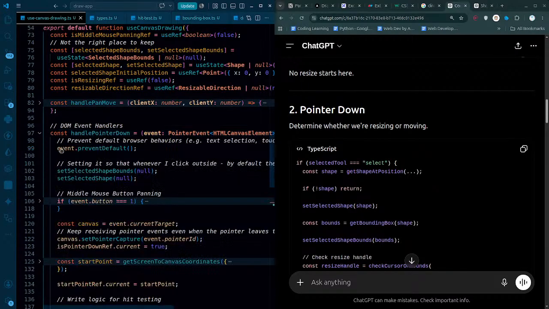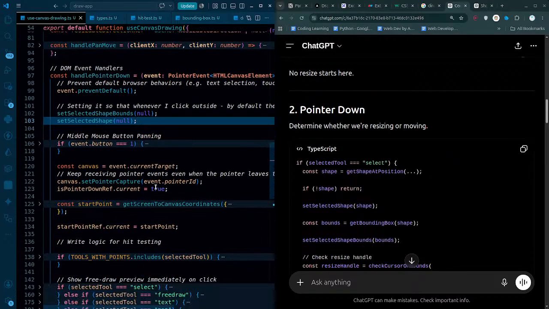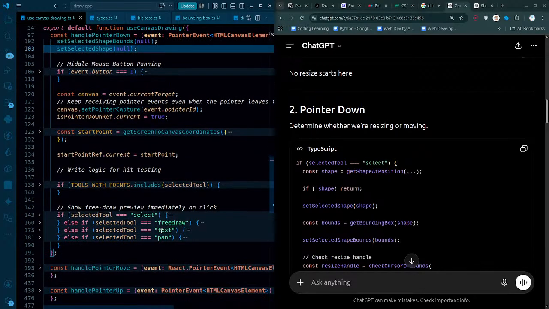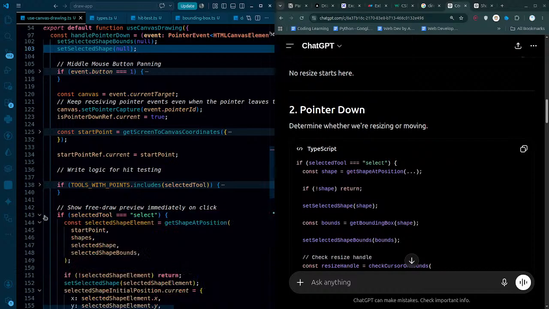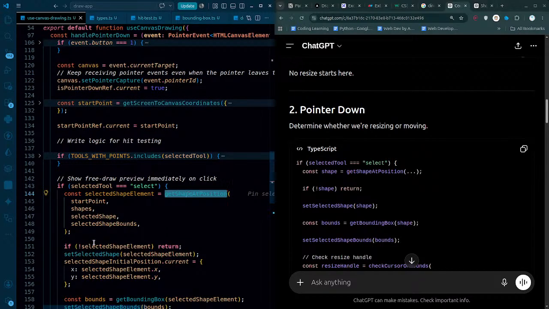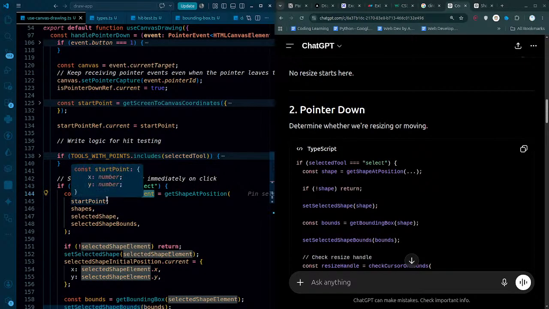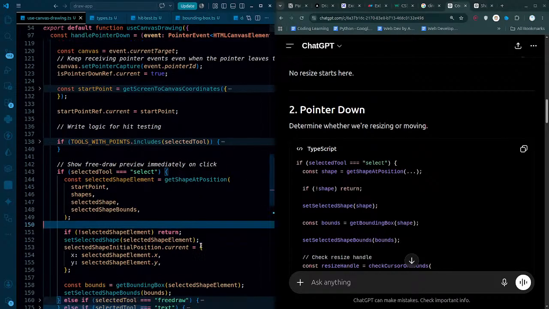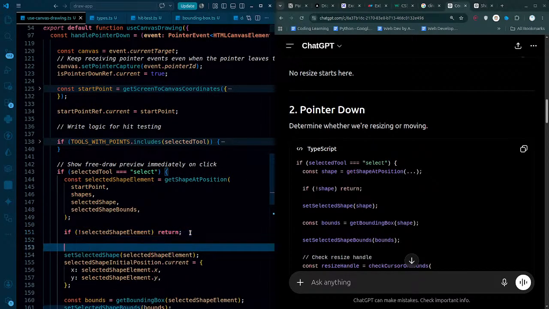Come back here, pointer down, and we have to correct what? So whenever the select tool is here, at that time what are we doing here? Get a shape at position. We are definitely getting the shape, so that's going to be the selected shape element. That's fine, we got the selected shape. If we do not have it, we are returning from here. Then what are we doing?